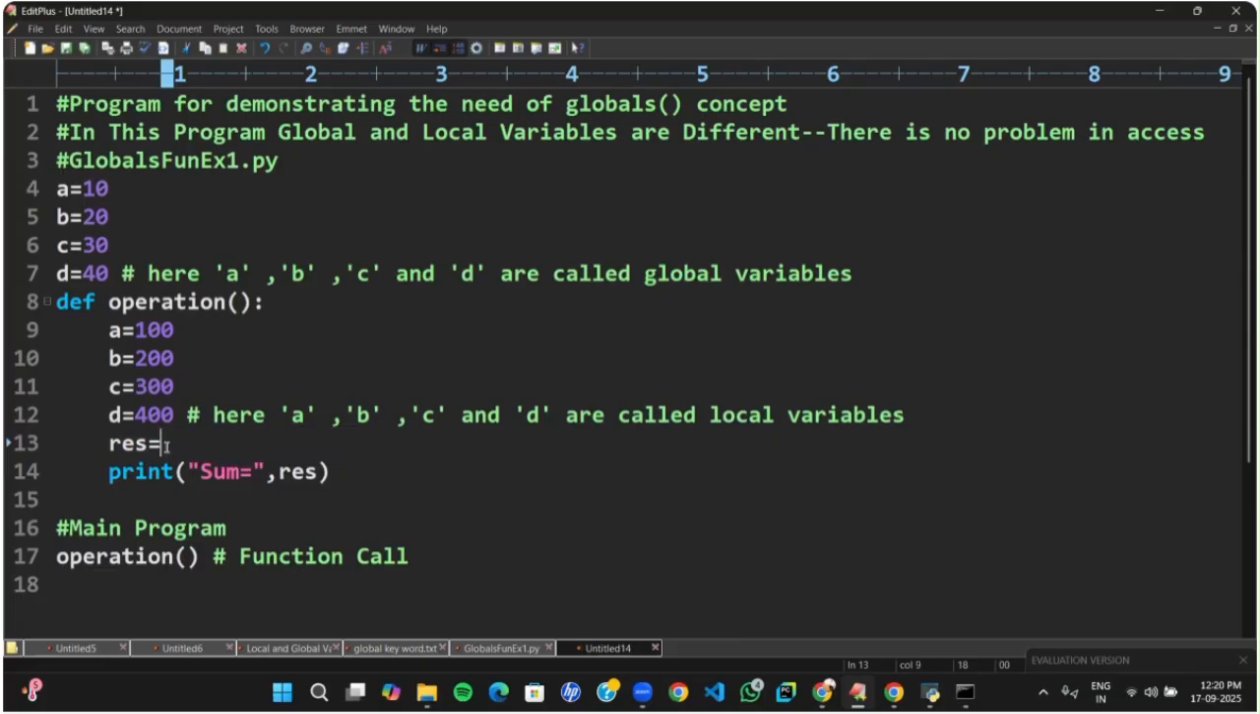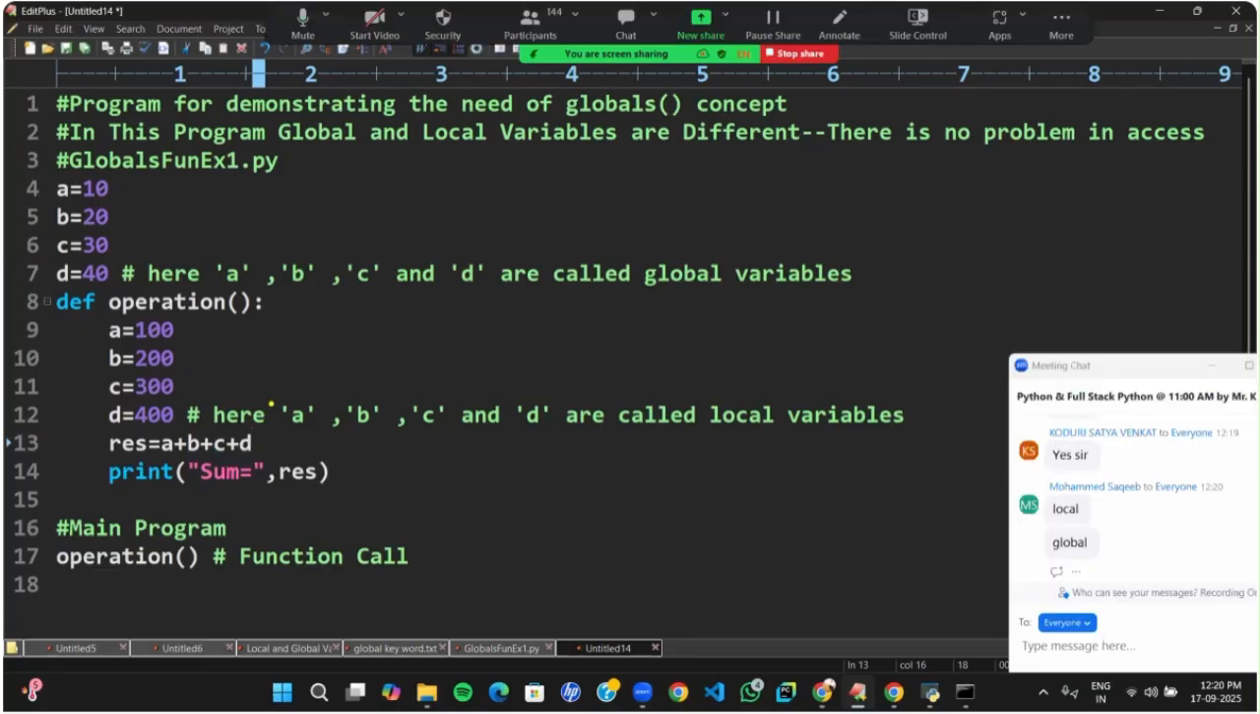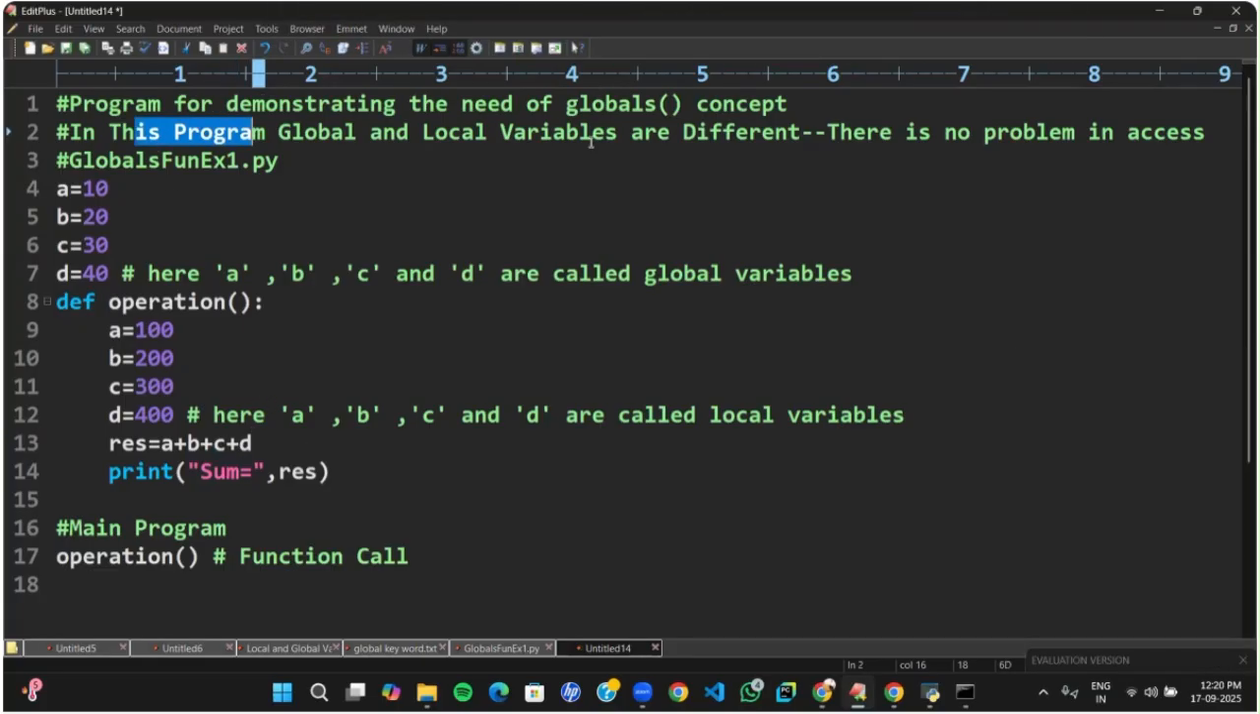In this case, you tell me, A plus B plus C plus D. I am writing it. Which one will be given preference? That is the question. Now let me talk about the flow, all of you. In this program, global and local variables are the same. So there is a problem in accessing. That is the problem I am showing.